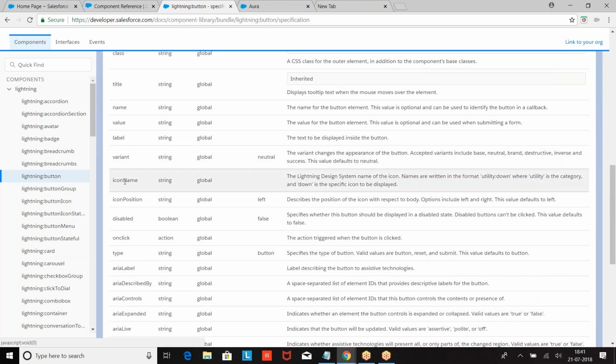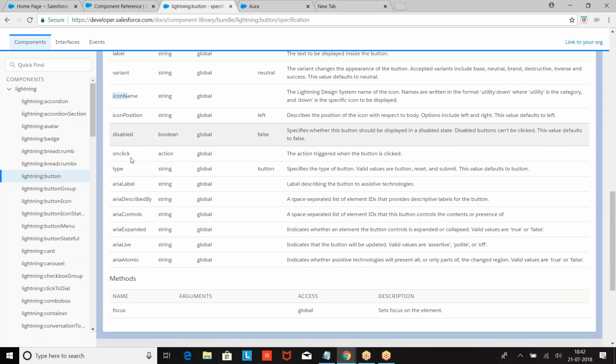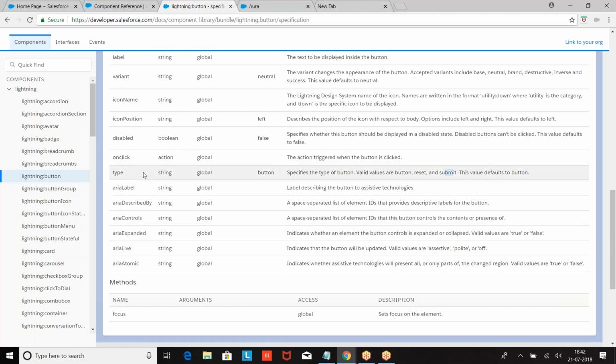Then go with next, what we have? Icon name. In case you want to give any icon on the button, then we can go with icon position. Icon position should be left or right. Then we have disabled. Then we can give type. We can specify the values are button, reset, submit. The default action will come back. So all these are automatic, and this all will take a lot of time for you.